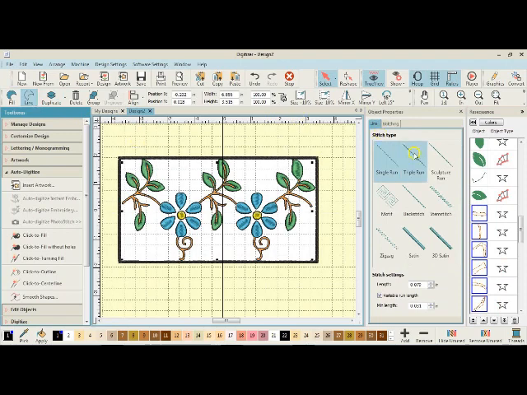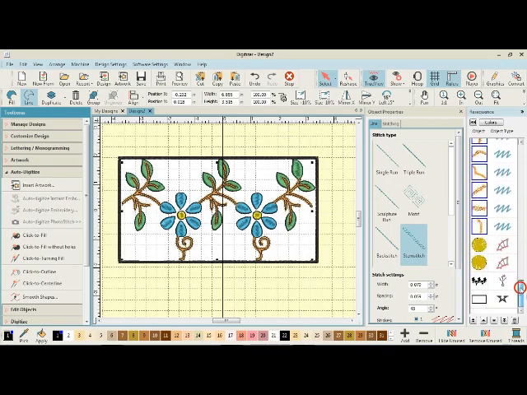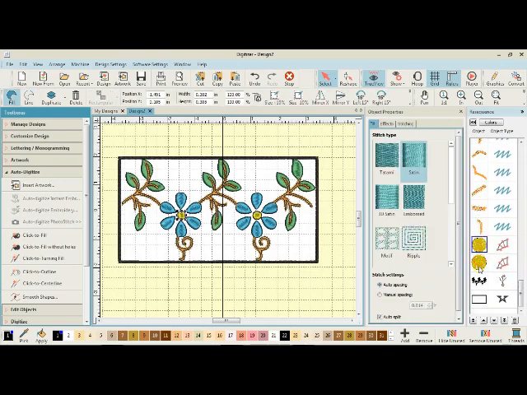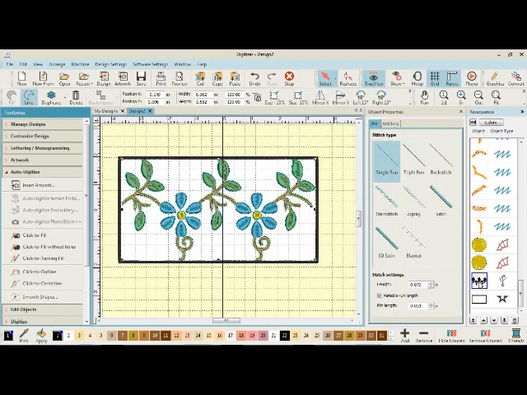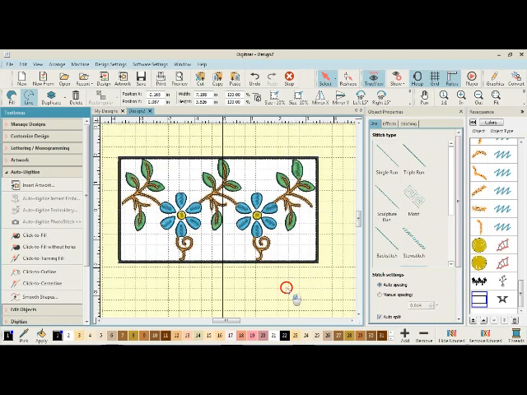I'll do a triple line or even a stem stitch. Let's do a stem stitch. And then these two I'm going to put back as satin. And this is a single line outline, which is fine. And the border, I'm going to do a satin border. So now this is what we have.